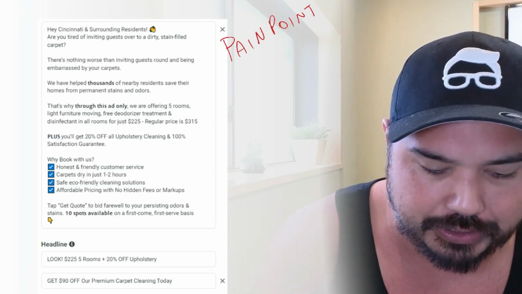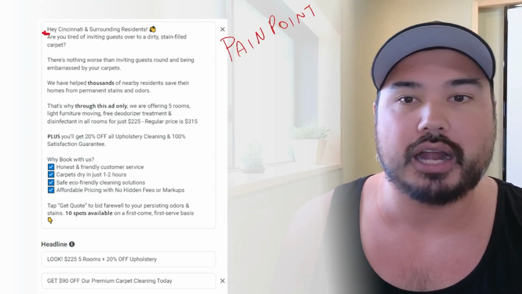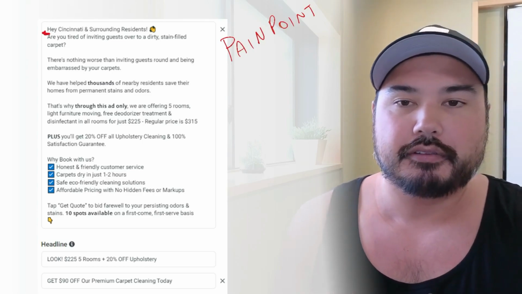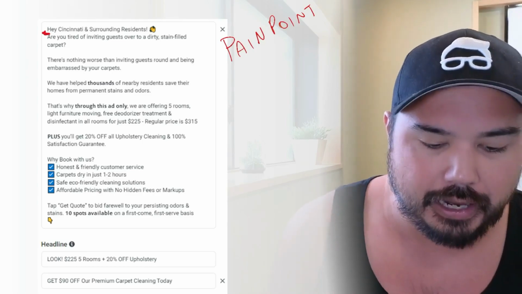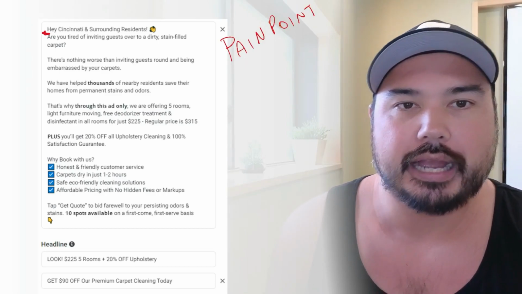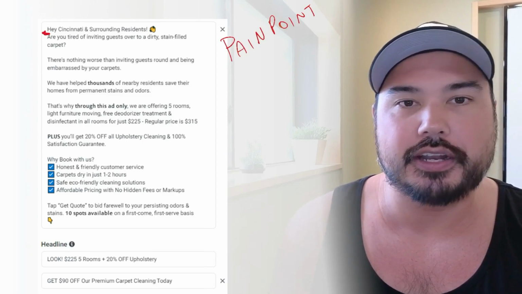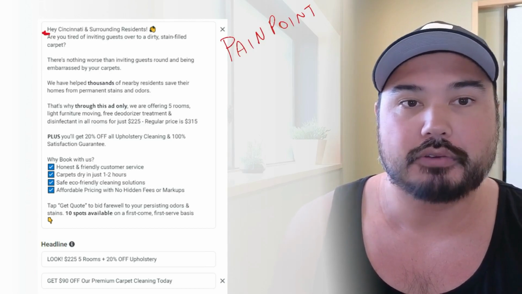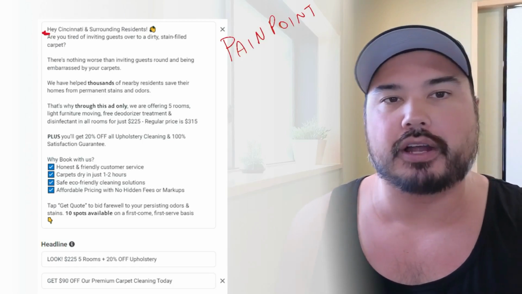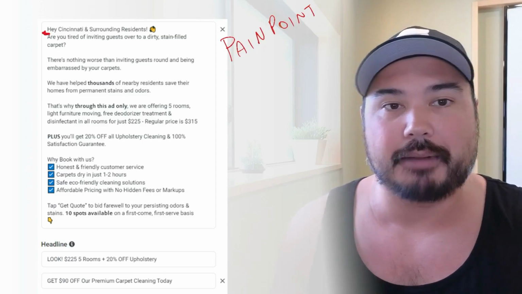Hey, Cincinnati residents. Just remember to space this out properly. There needs to be a paragraph there. So it'd be, are you tired of inviting guests over and them seeing dirty, stain-covered carpet? It's a perfectly good pain point. I would just try and add the physical emotion there. So you're tired of inviting guests over and embarrassed by your dirty, stain-covered carpet, right?